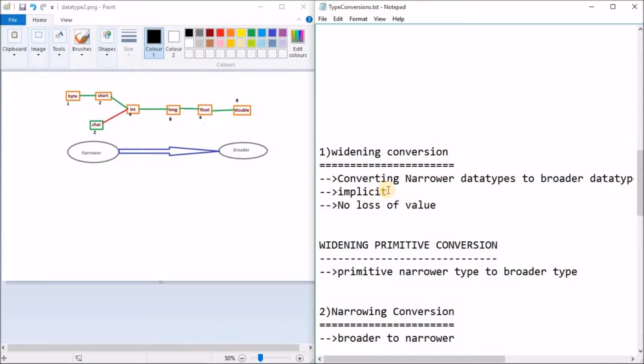Here it's an implicit conversion. What is meant by implicit? Implicit means it is done by the compiler. We don't need to do it. Here there is no loss of value. If I represent 10 in 4 bytes, and if I represent 10 in 8 bytes, both are the same, right? I will give you an example.